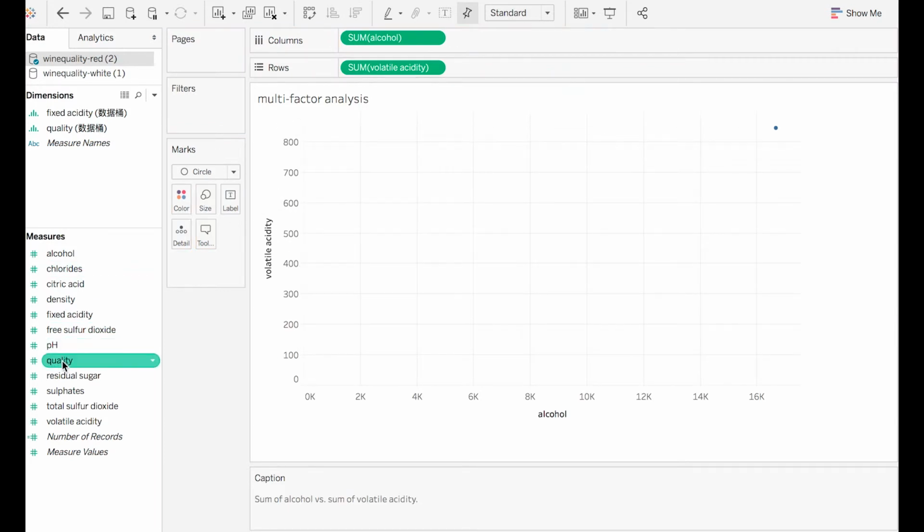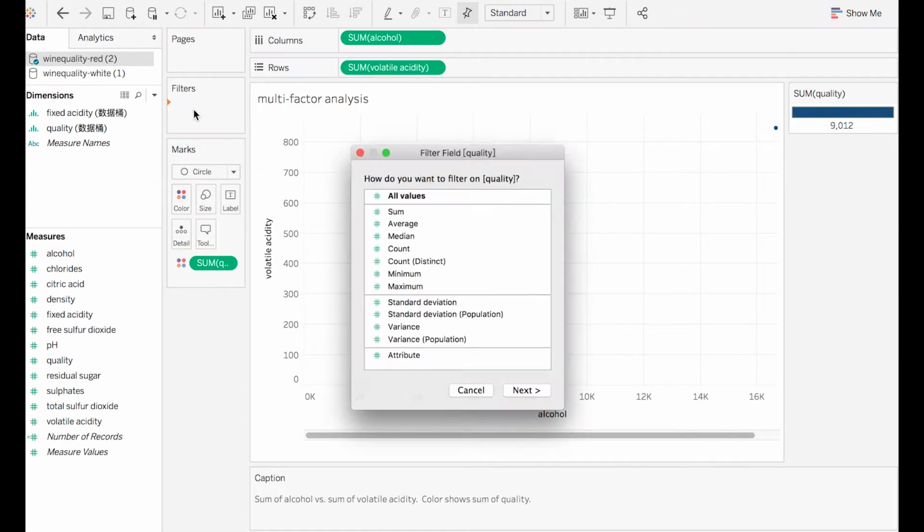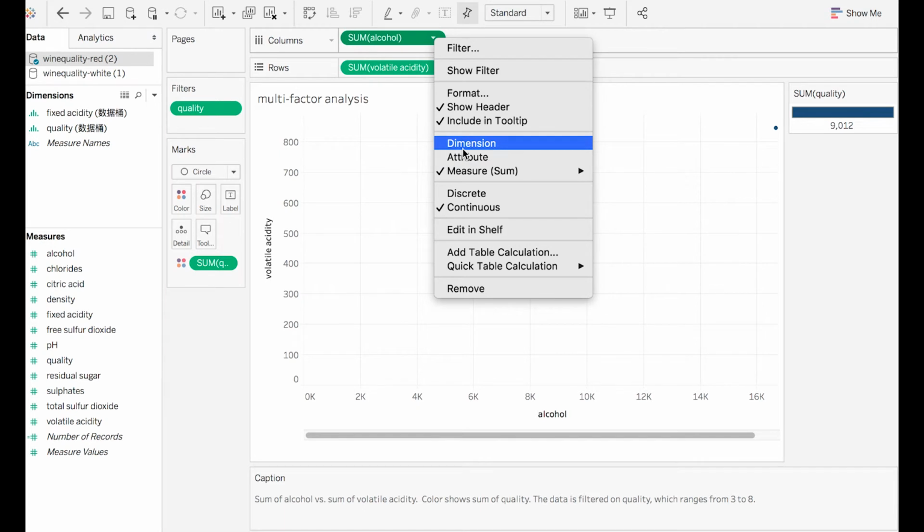Also check quality to the color and filters. Change all of them to the dimension.